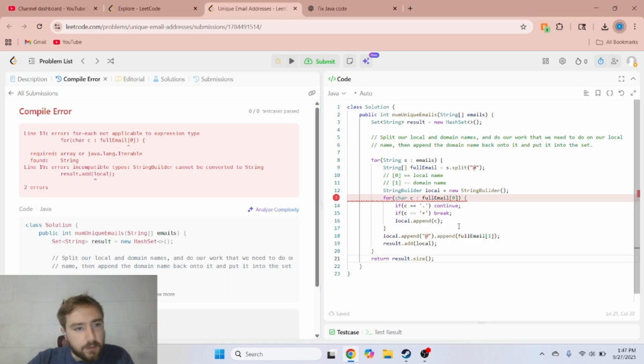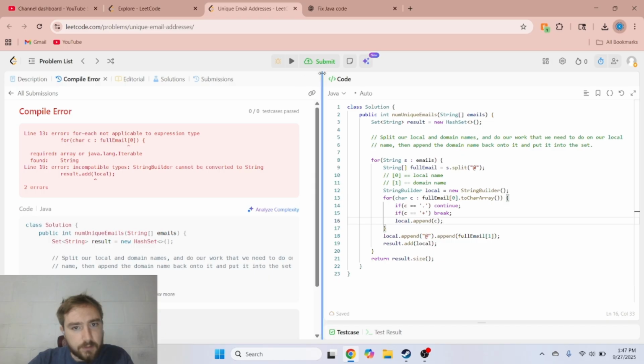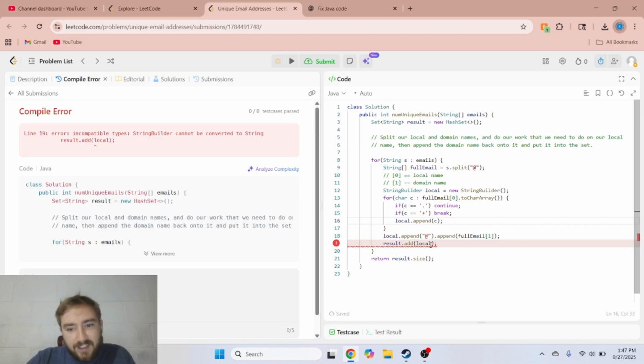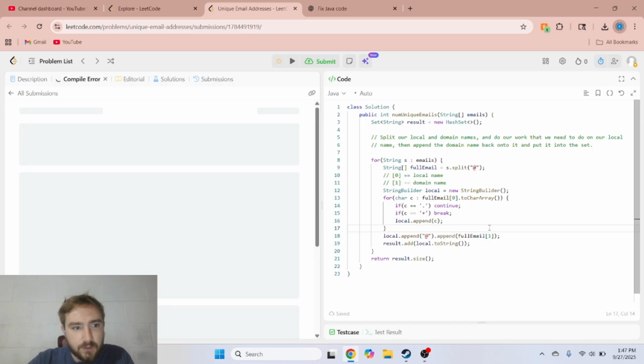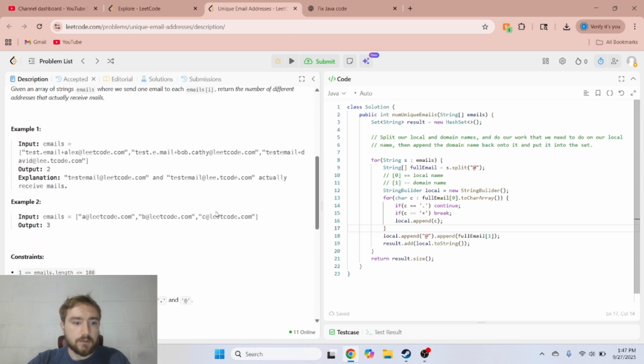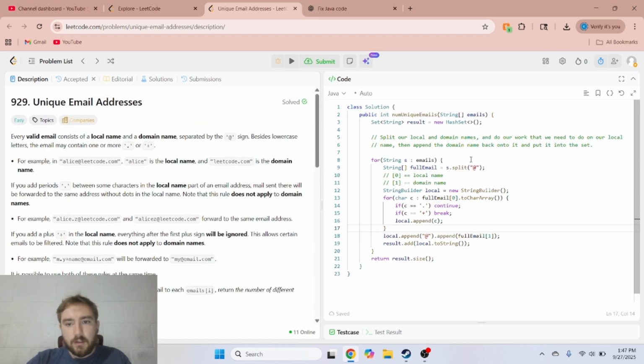Okay, we got an error here. For-each is not applicable. Yeah, so this is actually still a string, so we need to convert this to a character array. You can do that with toCharArray. Let's see if I missed anything else here. Yeah, local is a StringBuilder too, so we need to add toString. All right, let's see this time. Okay, looks like we got it. So that is unique email addresses. And looks like that's good. So, thank you.